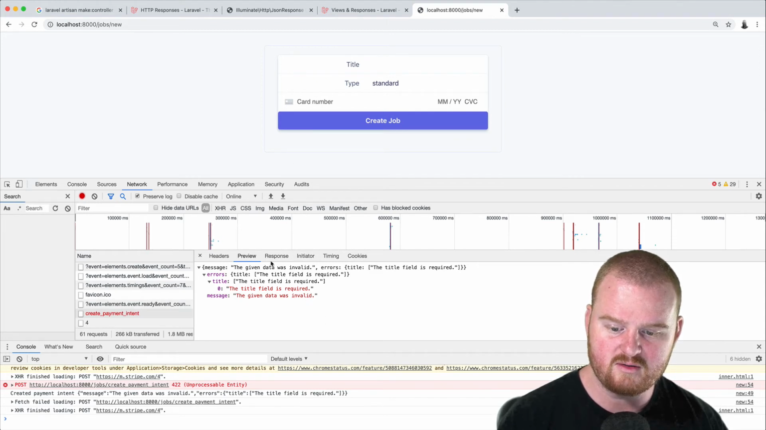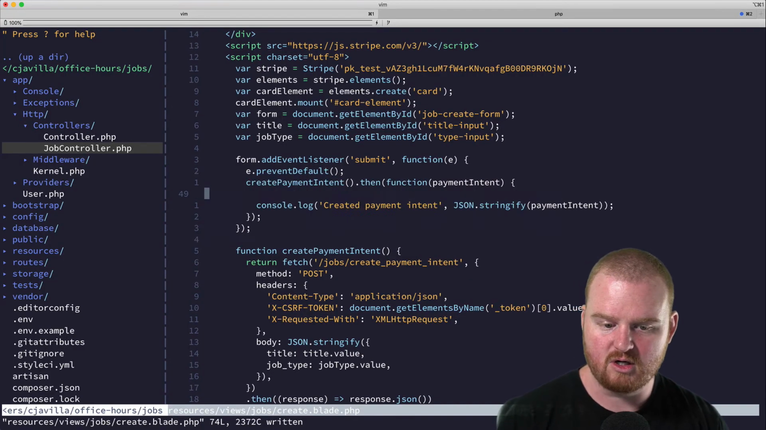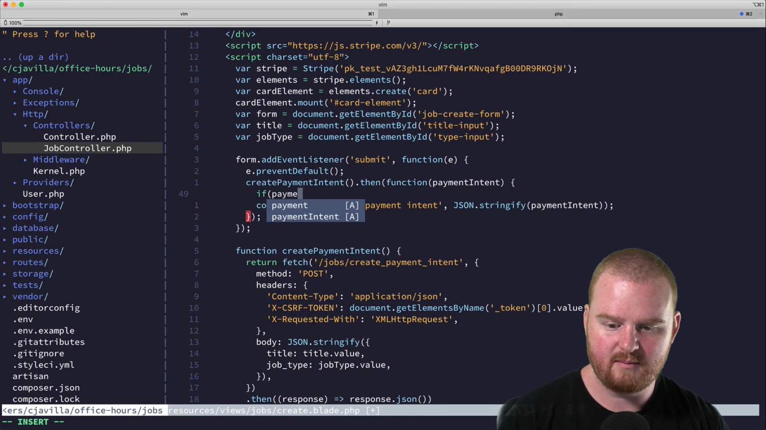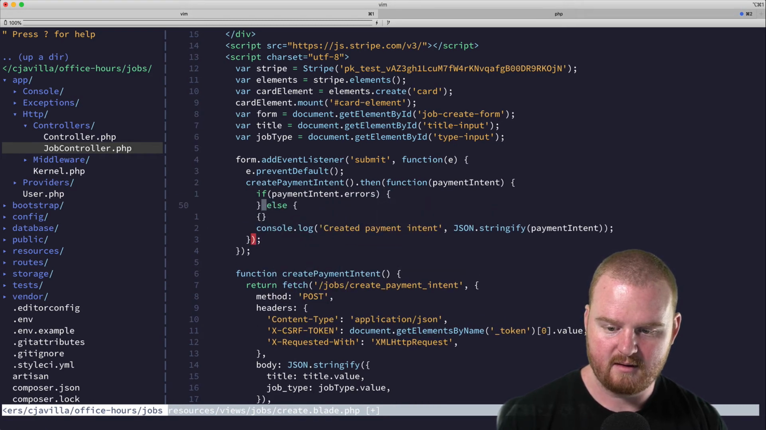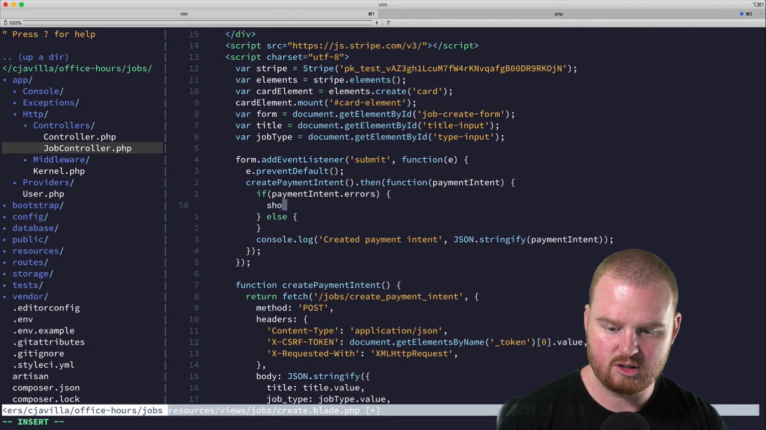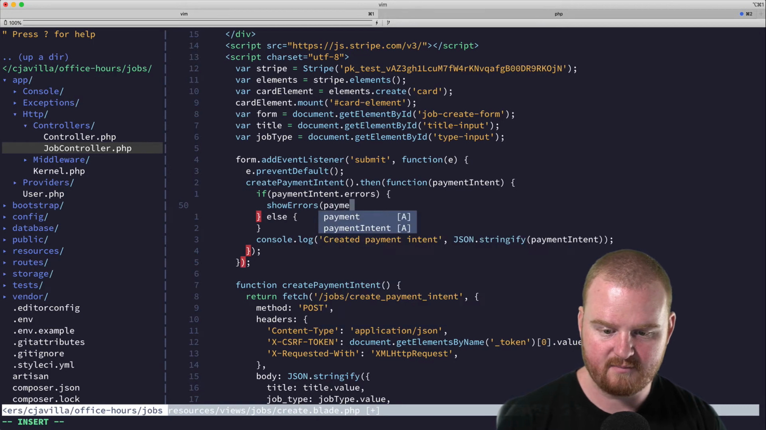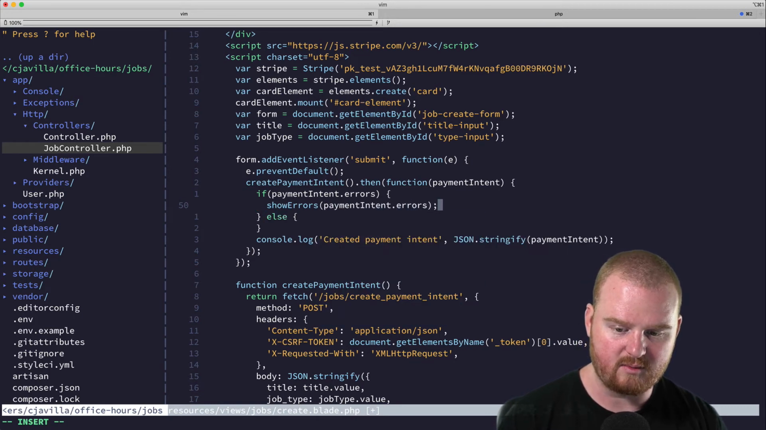And so what we want to do next is try to figure out how to print these errors out somewhere here on the form. So if payment intent.errors, then we want to show the errors, else we want to keep going. So we will say show errors. We'll make a new method and we'll pass in the payment intent errors that we got here.